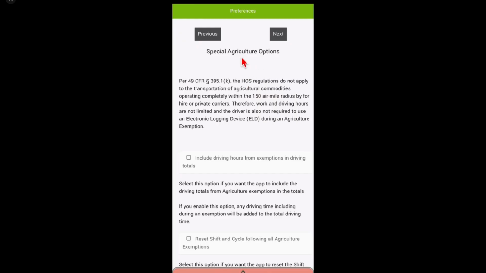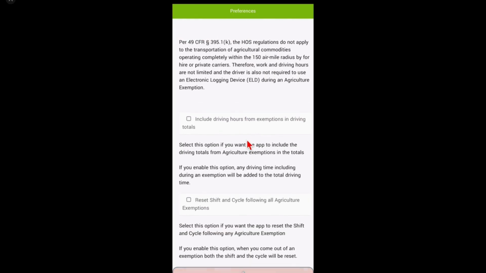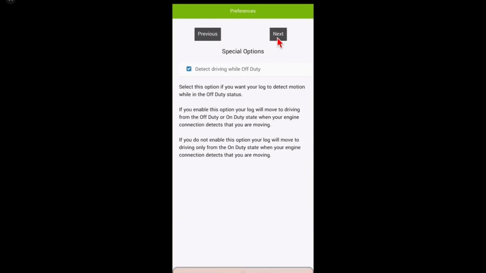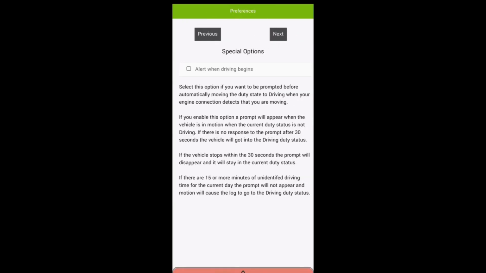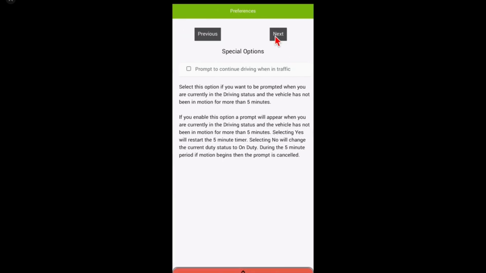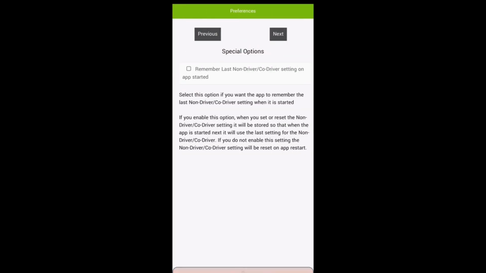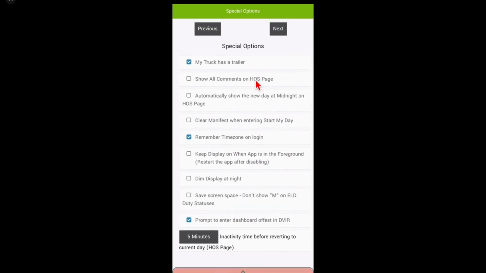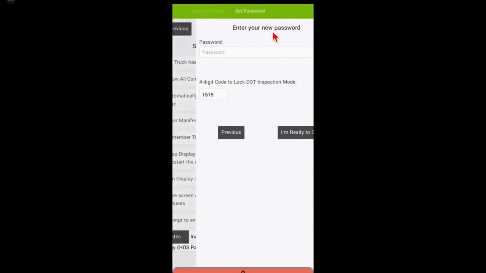Here are some special agricultural options you can read through, turn off, turn on, what you like, what you don't like. These are personal preferences. Tap next. More special options. Do you want to detect driving while off duty? Yes or no? Again, special personal preferences. Move your way through the special options by tapping next. And final review, and tap next.